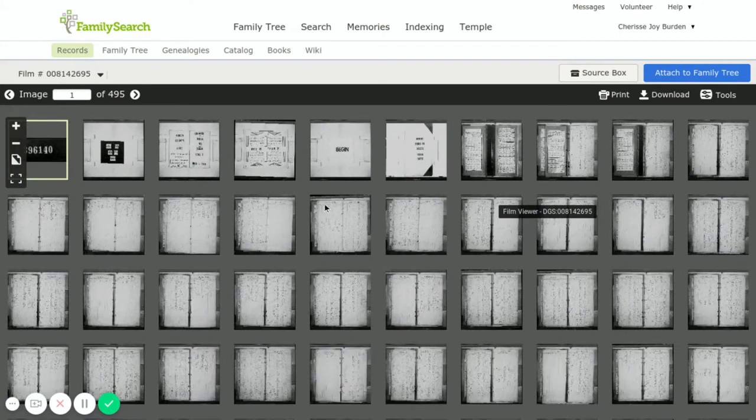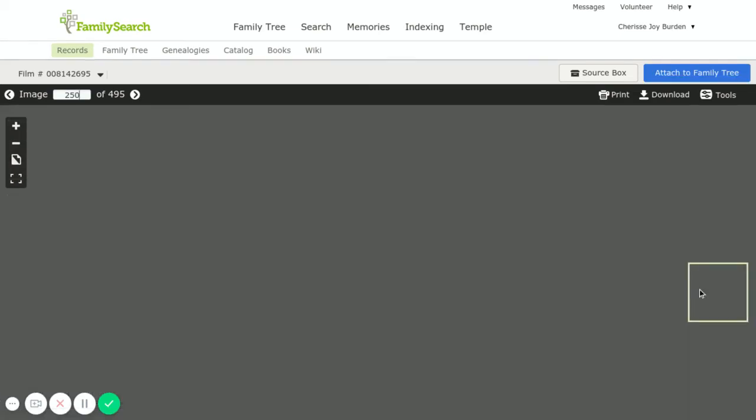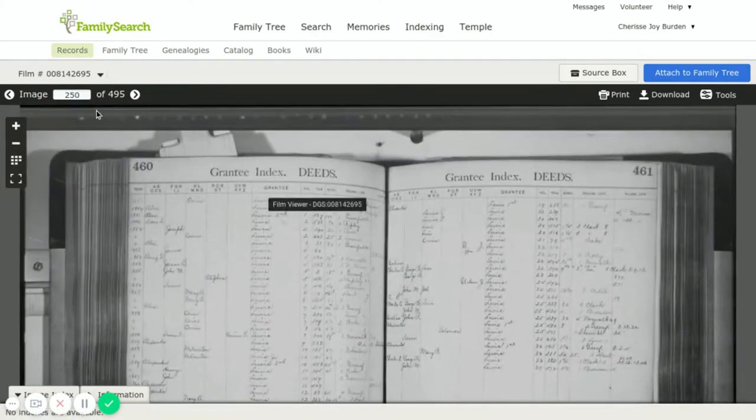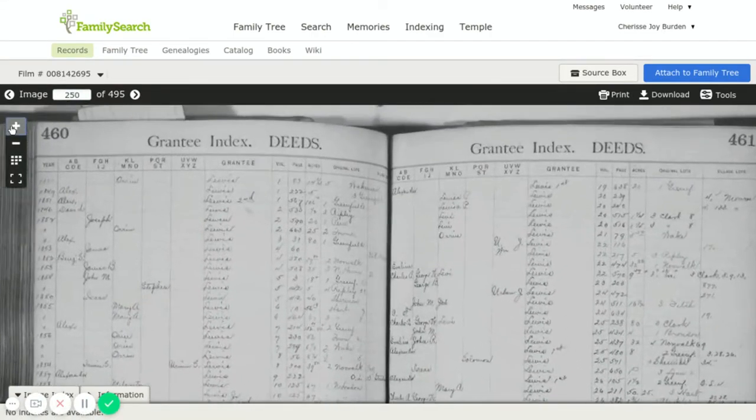Now, you can look through it page by page, but depending on what letter you're looking for, I may be looking for M's. So I might go up here in the corner and put 250 because M's about halfway through the alphabet. Click enter. It's going to highlight page 250. And I'm going to open it up, get it big enough where I can read it.